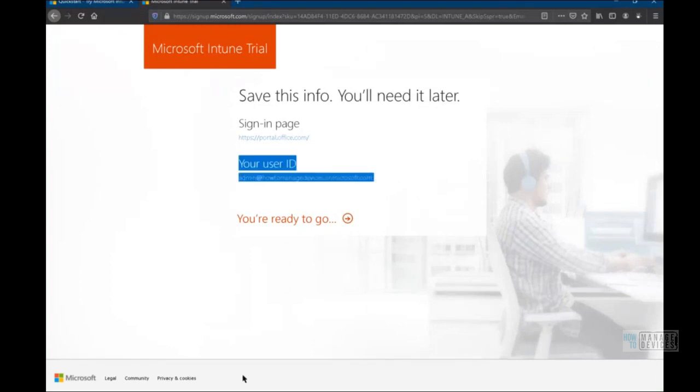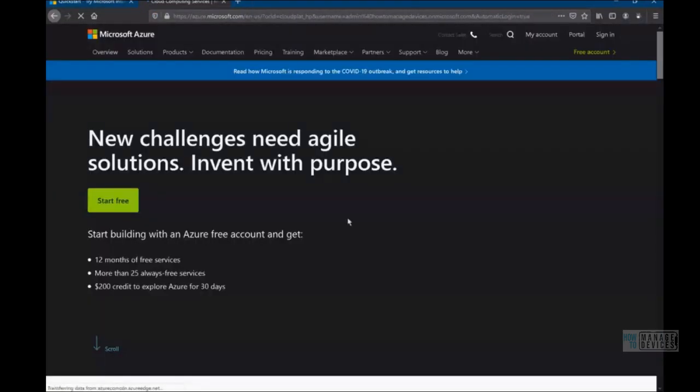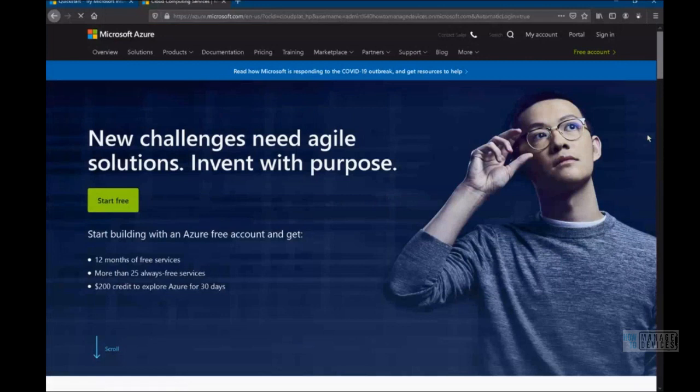So I normally copy this to Notepad or OneNote, so that it won't get missed later, right? So let's click on you are ready to go, and see what is going to happen. I'm expecting some challenges here.